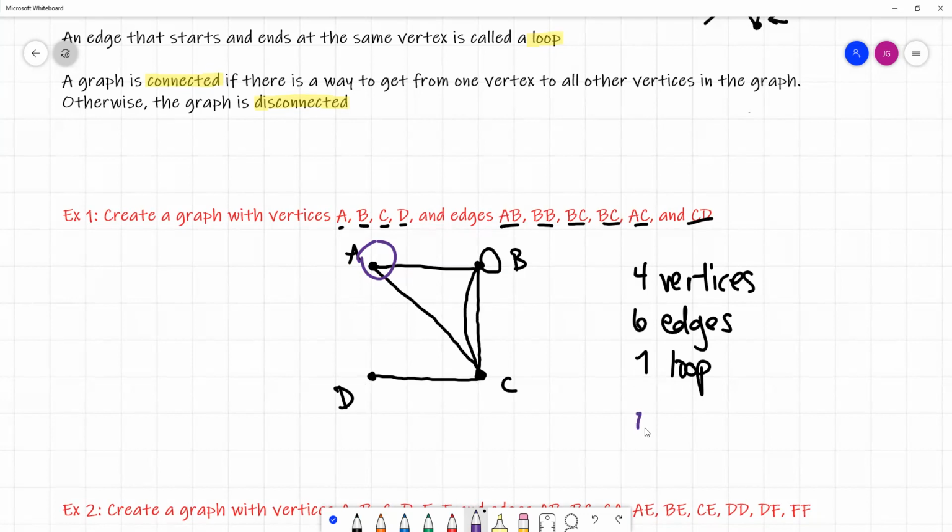So this graph is connected. All right. Okay. Let's try another one.